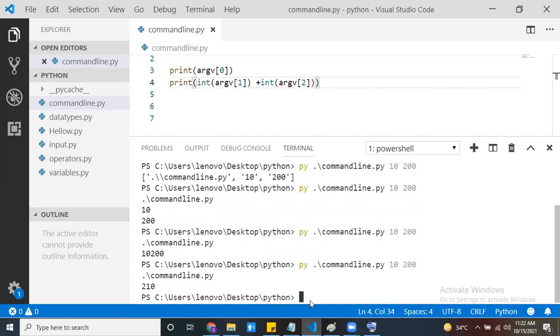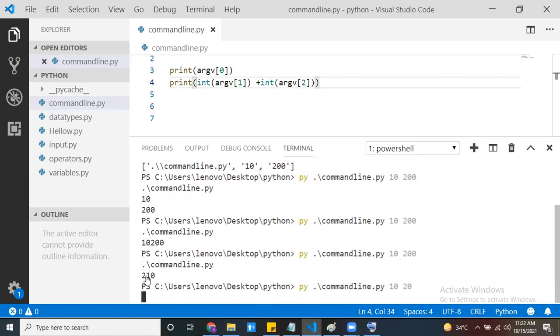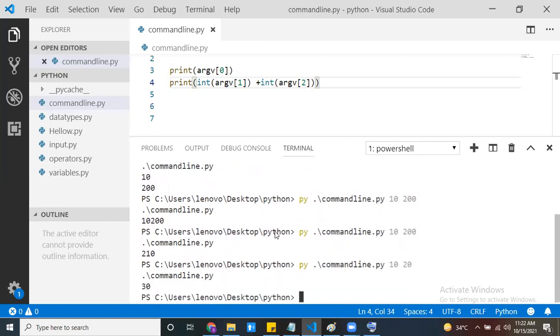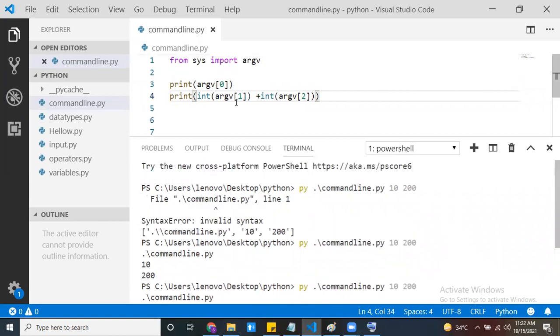Not only this, you can pass any type of value: 10, 20, 30. This is the way we can pass the command line arguments, and this is the way we can retrieve the command line arguments.